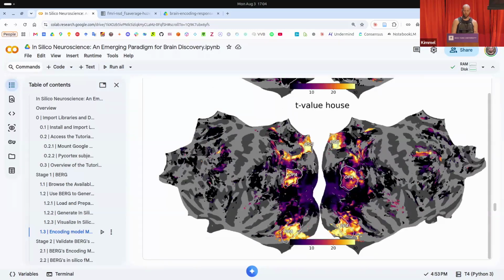And this is houses. And once again, this is all validated through stimuli which are out of distribution with respect to the stimuli with which the models were trained.